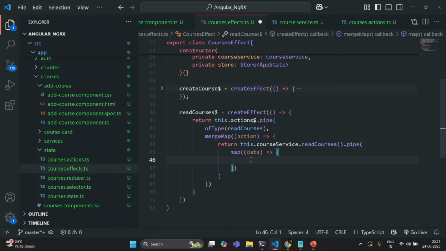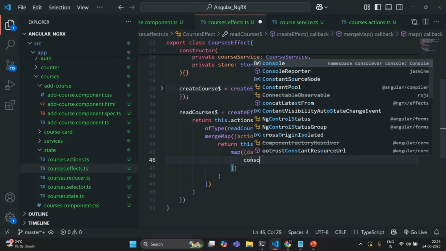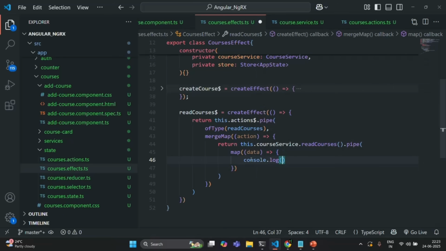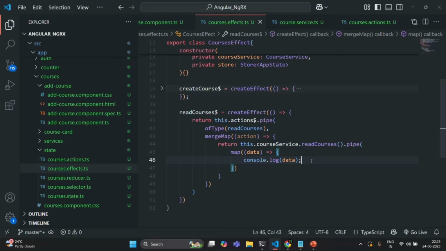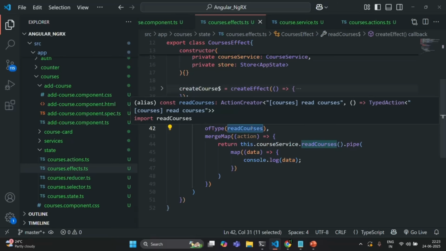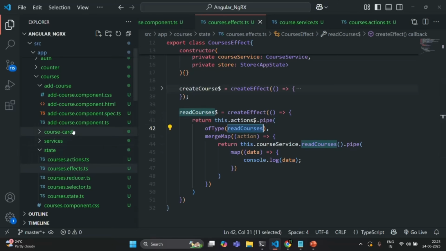Okay. Now, for now, what we'll try to do is log that data. So here we'll say console.log and let's log the data. Let's save the changes. And from where we are going to dispatch this readCourses, let's say when the courses component is rendered for the first time.